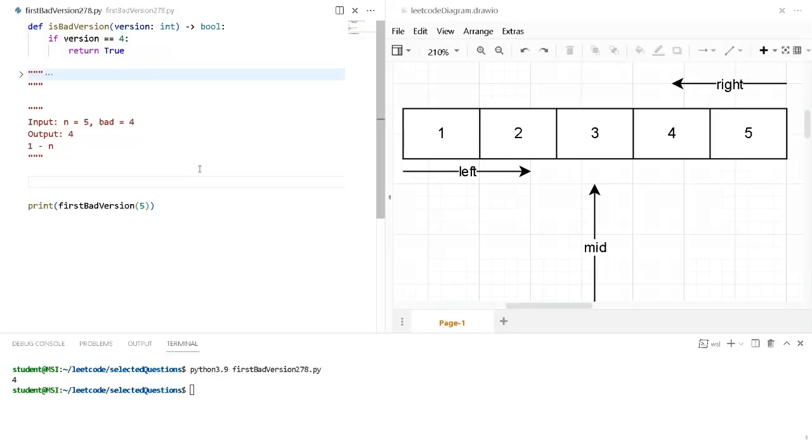Leetcode 278, first bad version. This challenge asks us to figure out the first bad version that occurs between version number 1 and n. We will have an API that identifies whether a number is a bad version or not. In this case, we hard code it to 4, and if the version is 4, then it will return true.